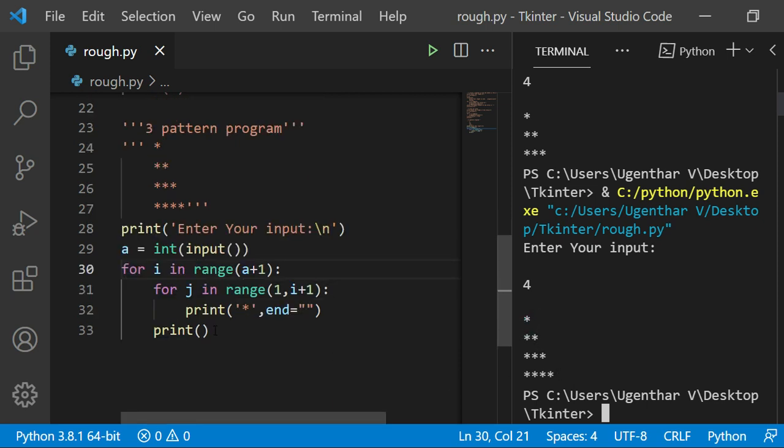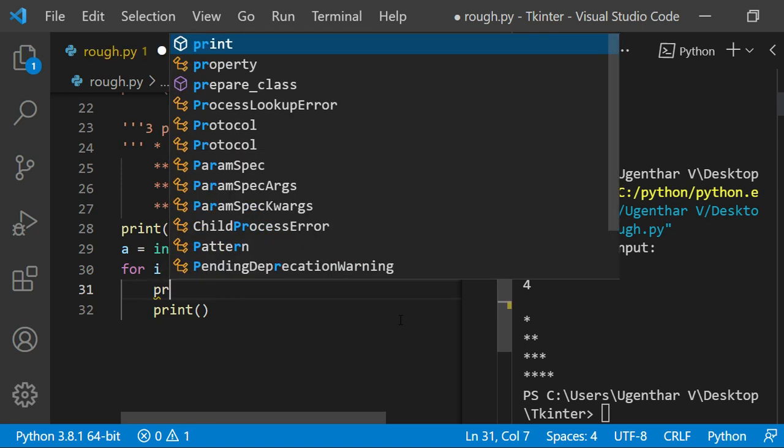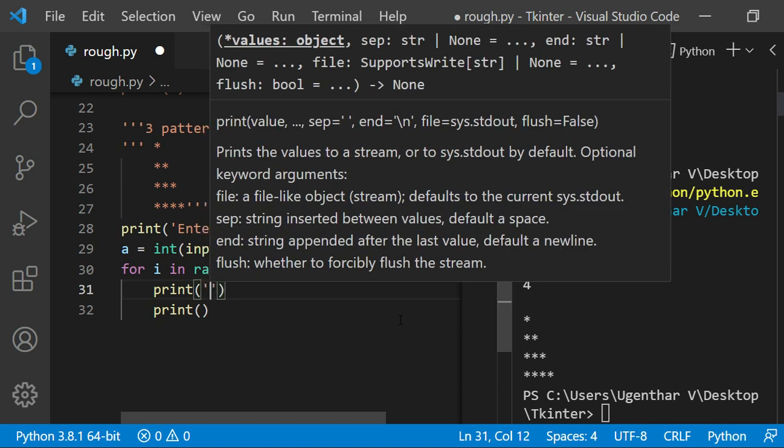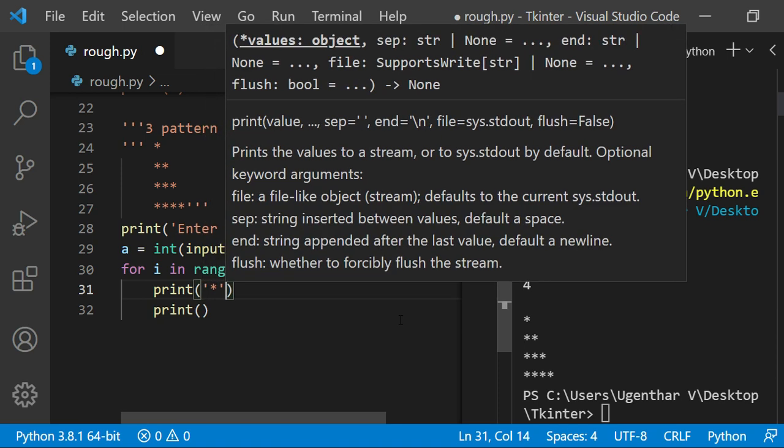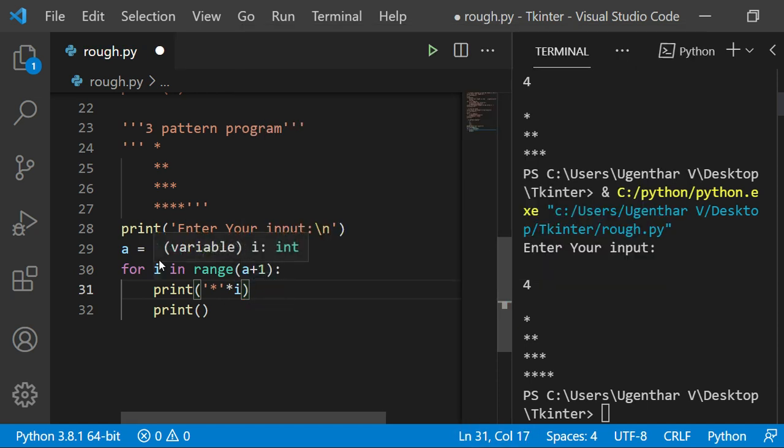You can also do it in another way, like this. Take this entire for loop, then print star according to the row value. First I will be 1, then star will be 1. If I is 2, the star will be 2 times. If I is 3, the star will be 3 times. You can do it like this also.